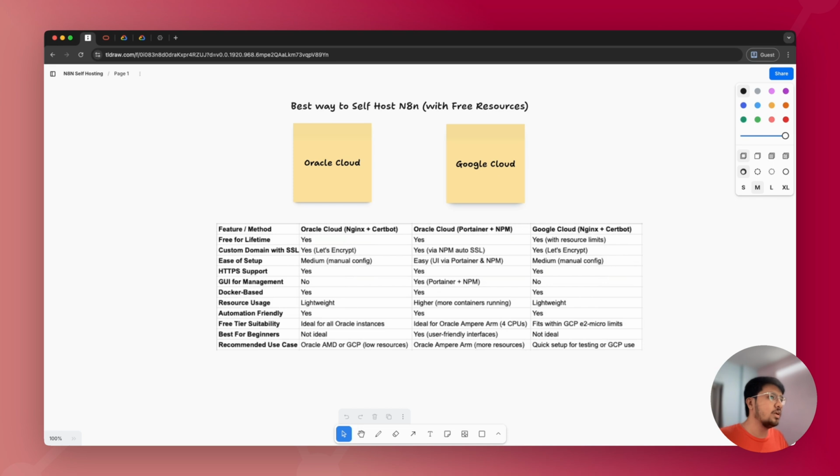Coming to Google Cloud, it offers very few resources, so the Nginx plus certbot method is the method to go for on Google Cloud. But for Oracle, as I mentioned, you can try both methods with both servers, whichever server you get as per availability once your account gets set up. And I think this is one of the best ways to self-host n8n with the free resources available.